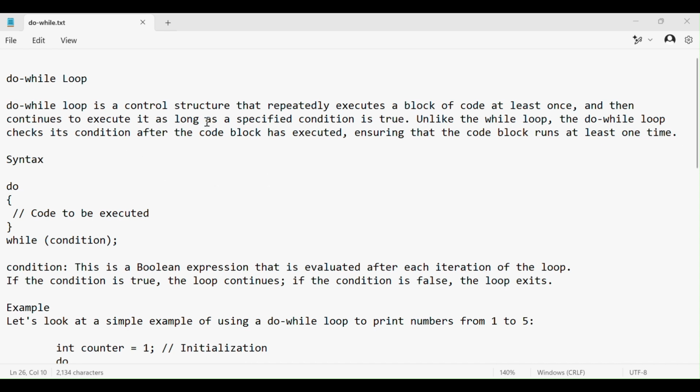So, a do while loop is a control structure that repeatedly executes a block of code at least once. So, minimum it will execute once and then continues to execute it as long as a specified condition is true. And after executing once, it will check for the condition. If it is true, then it will execute that do while loop.